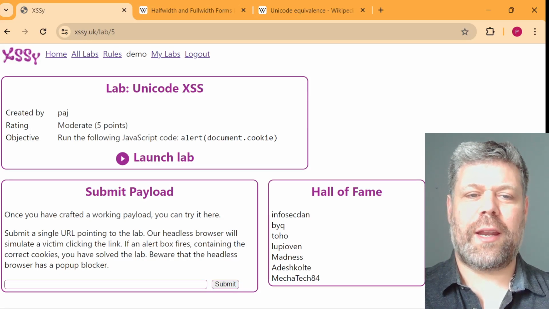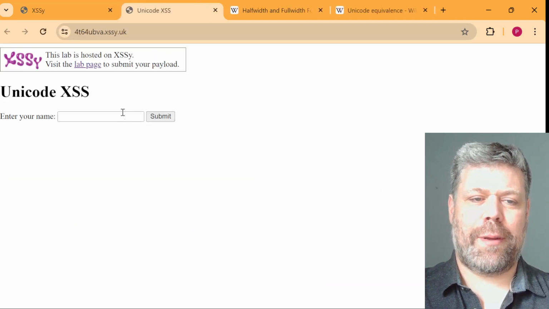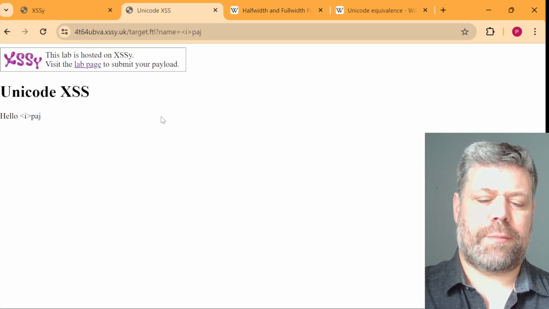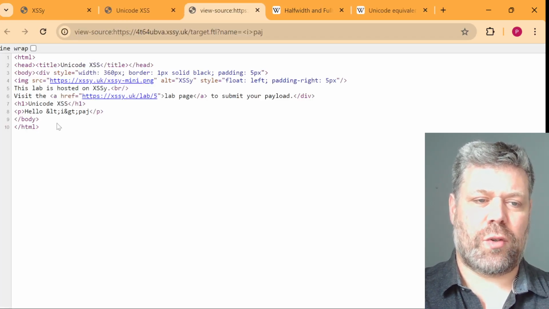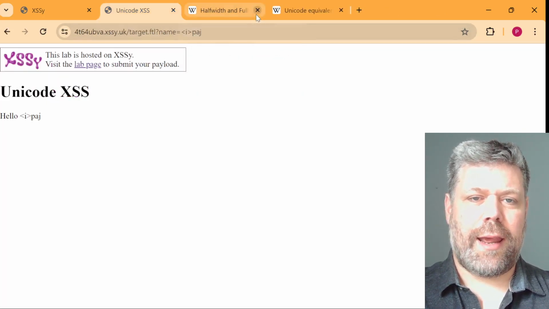In this video we're going to look at the Unicode XSS lab. So I'll start by launching the lab and trying a basic attack. And it looks like that's been escaped, and if we view the source we can see that these characters have been escaped.